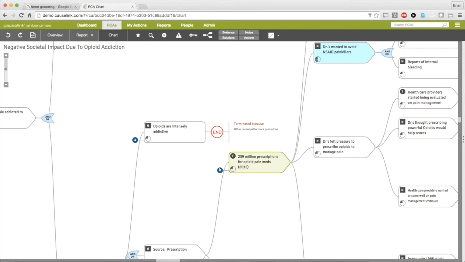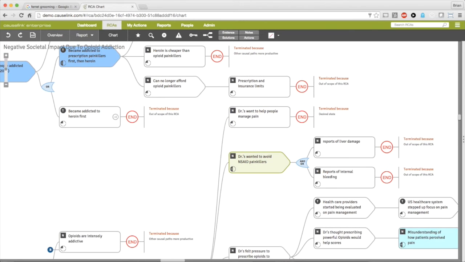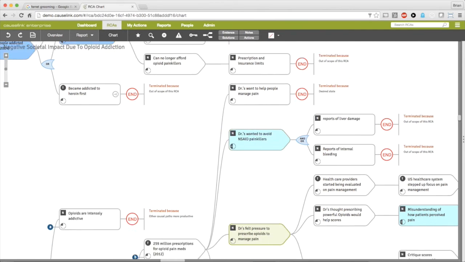Let's look at the branch 259 million prescriptions written in 2012. To put it into perspective, that's a prescription for nearly every man, woman, and child in the United States in 2012. But why so many? Well, one of the main reasons is that doctors really do want to help people manage their pain, and opioids are terrific at this. Another reason is that doctors wanted to move away from NSAID painkillers such as ibuprofen. This was due to reports of liver damage and internal bleeding.